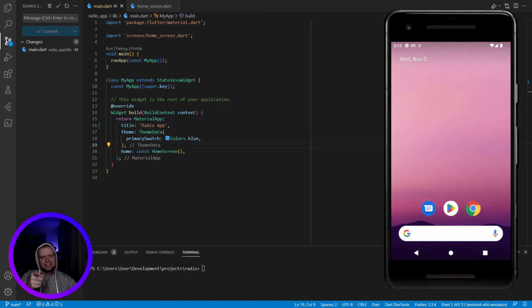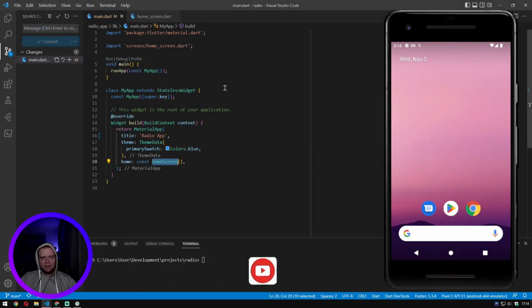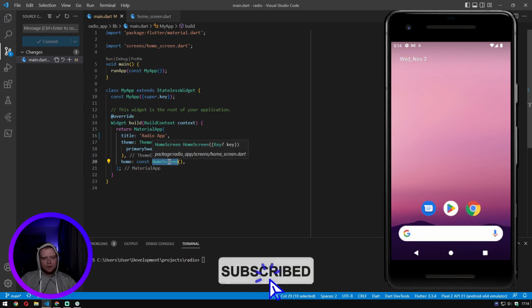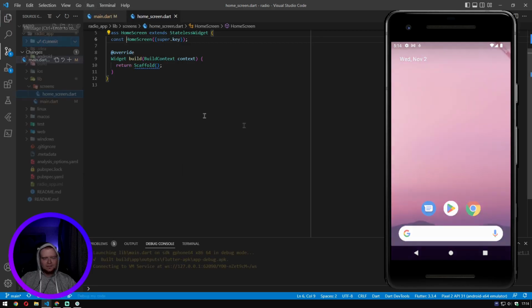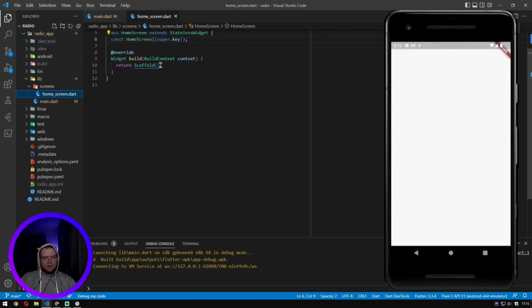Let's go! So let's start with an empty project. For now we have only a home screen, which is just an empty project, and we can run it. As you can see, it's just an empty white background.